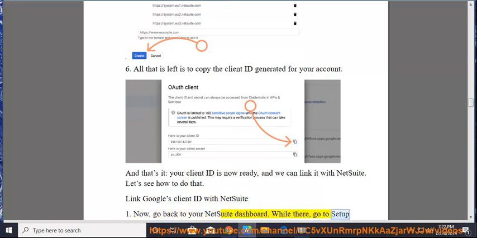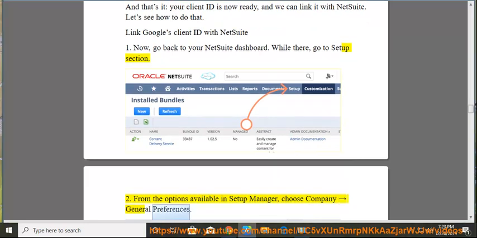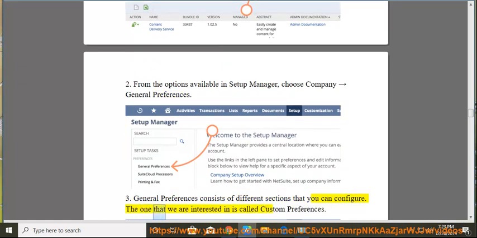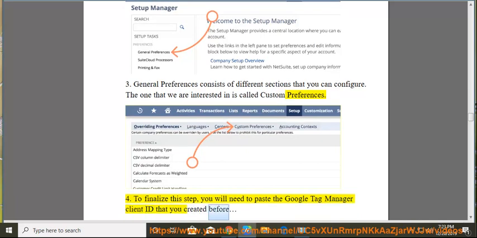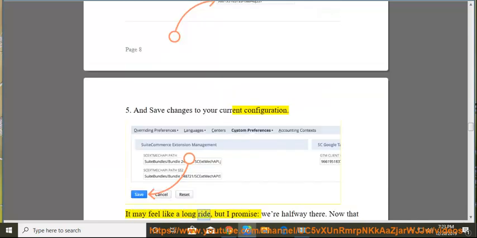While there, go to Setup section. 2. From the options available in Setup Manager, choose Company, General Preferences. 3. General Preferences consists of different sections that you can configure. The one that we are interested in is called Custom Preferences. 4. To finalize this step, you will need to paste the Google Tag Manager client ID that you created before. 5. And save changes to your current configuration.